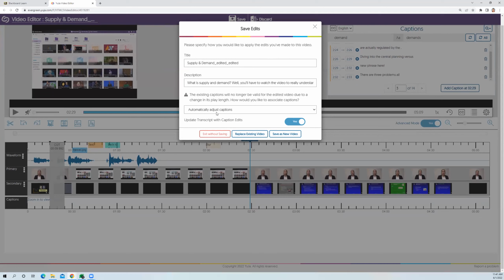Also, from here, you're able to save your captions. So since we make changes to our captions, we would like to select automatically adjust the captions so they're correct. You also have the option to re-request captioning for this video or just not include any captions at all. But since we did make the changes here, we would just select automatically adjust captions. The last thing that I would suggest as well, if you edited captions, is to have this button turn on to yes. That way the transcript will get updated as well with any edits that you made to the captioning.